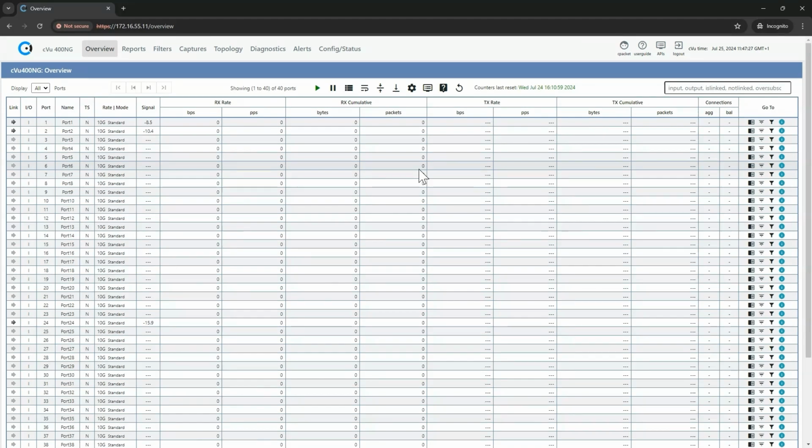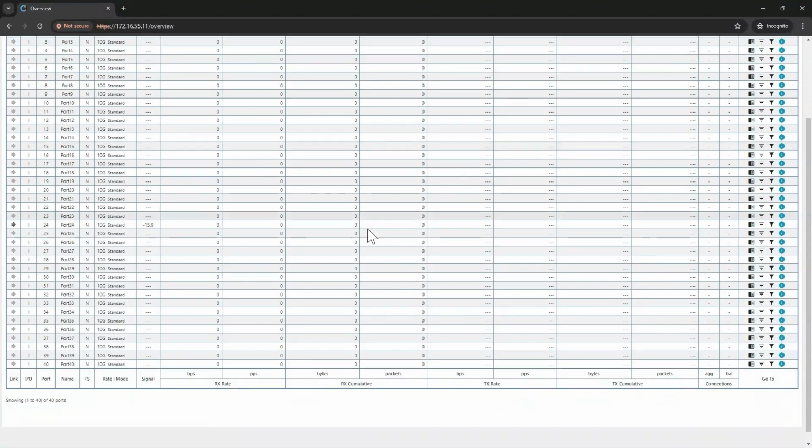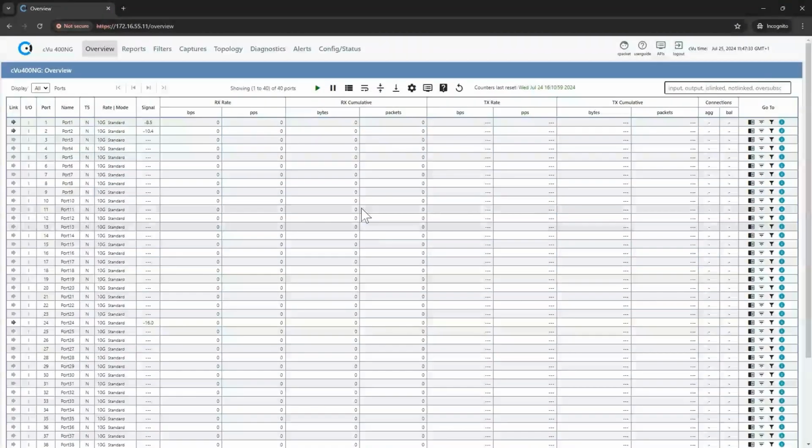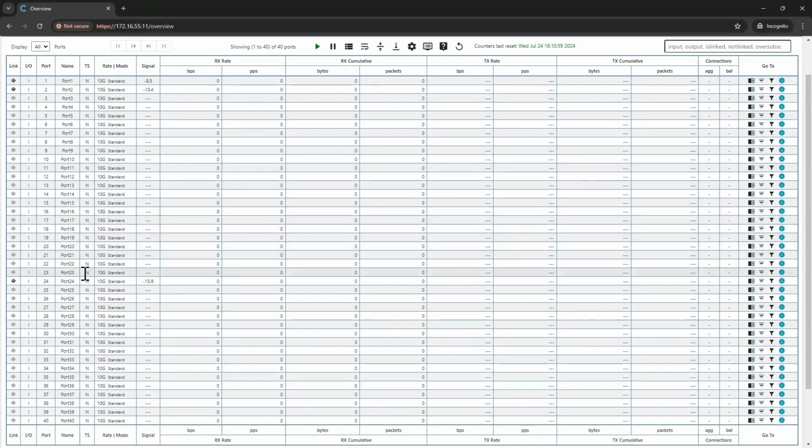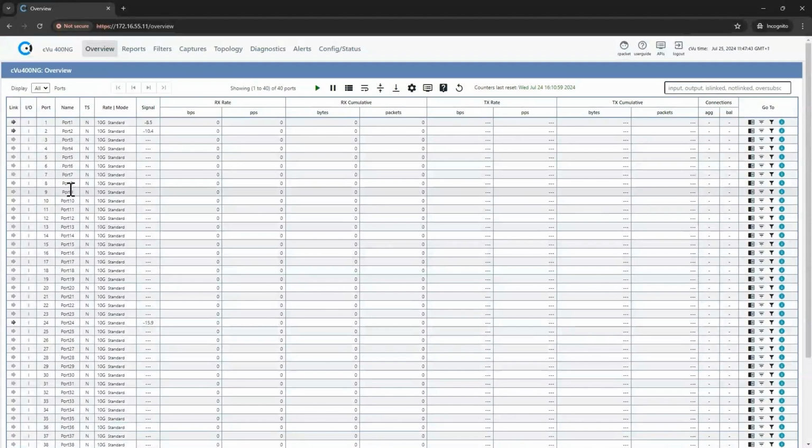cVu400NG 400. And you can see we have, in this particular case, 40 different ports that are available to us. And I've installed two SFP modules into ports 1 and 2 and another one into port number 24. And then what we need to do now is tell our cPacket broker what we want to do with each of those ports.